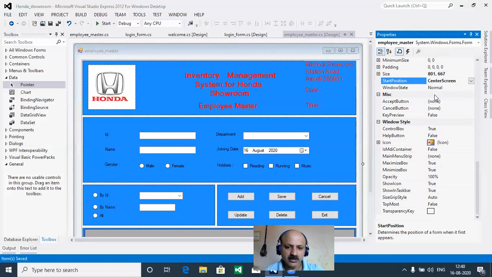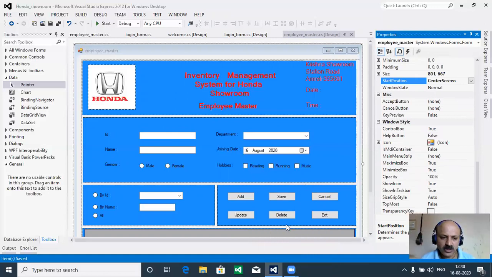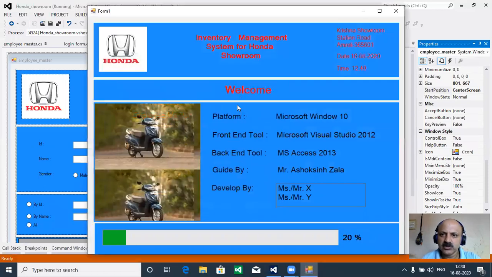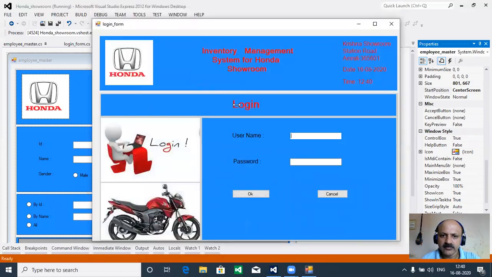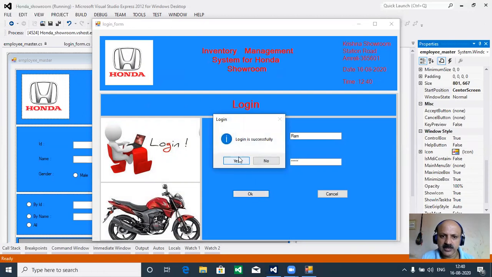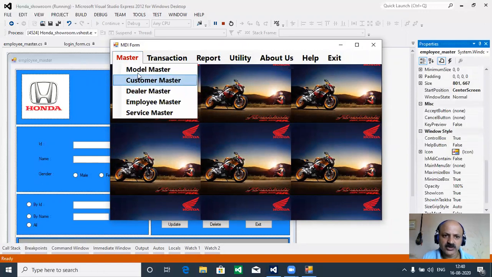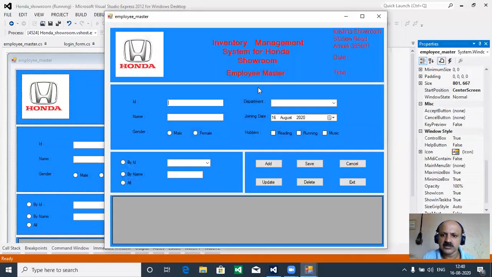Now I can run, so I first adjust the screen so you can see it better. Okay, I just run. Now let us check, yes, it is in the center of our screen. Then the login form, okay, I press yes, then our MDI, and then our master is ready. You can also open customer, model, dealer, yes, that is okay.